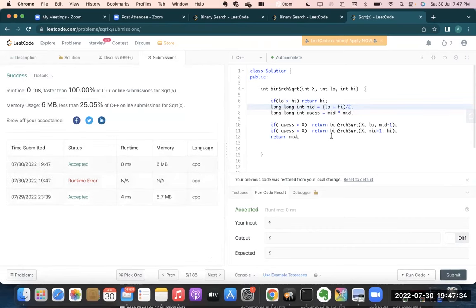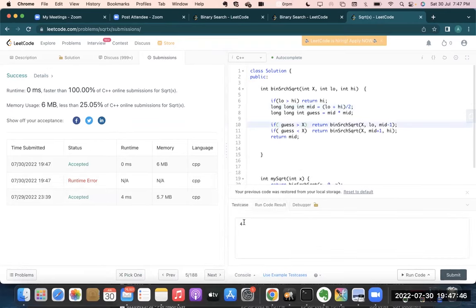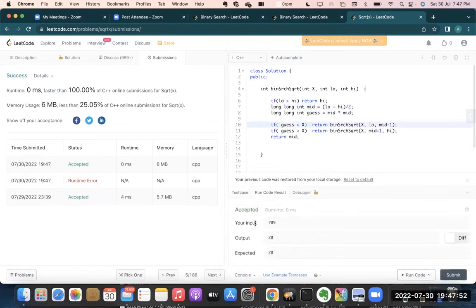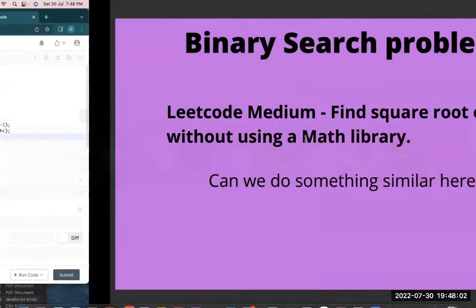And now, apparently, this is faster than 100% of C++. Okay, I'm surprised. Okay, cool. Any questions? So you just for you guys to know, give me a random number and I'll run this code and you'll get the square root. Okay. Expected output 28, output 28. Okay. Yeah. This is clear? Okay, awesome. Now let's move.